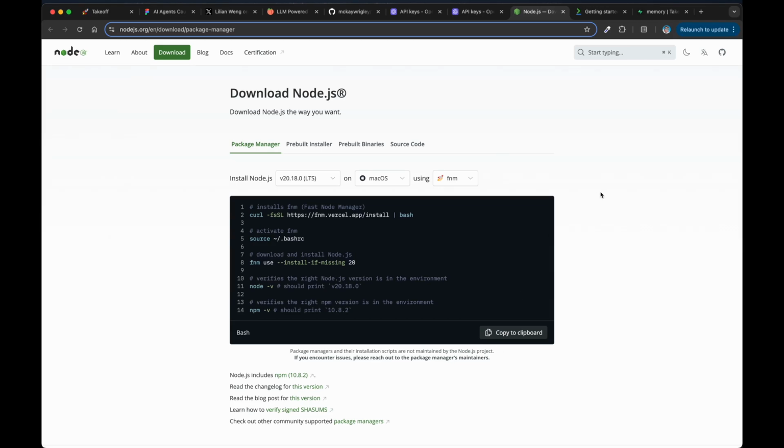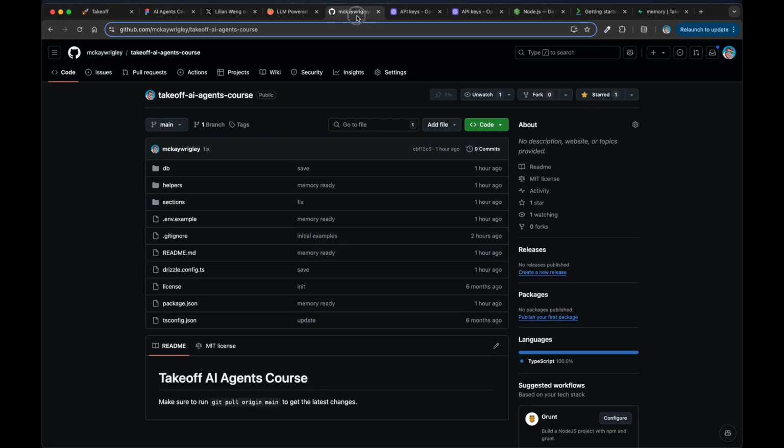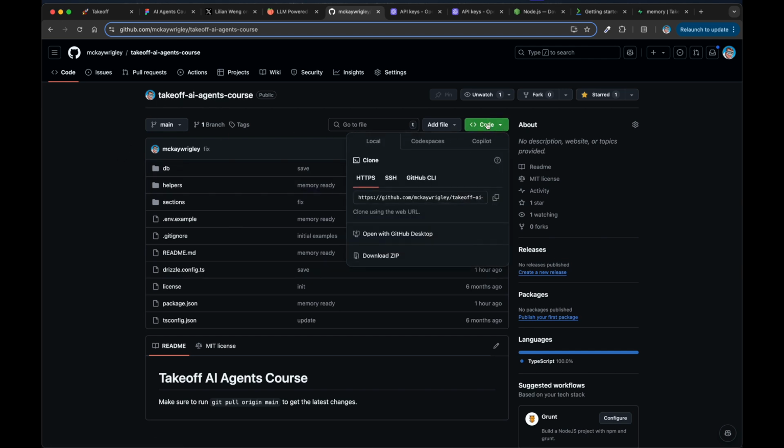Once you have Node and TSX installed, the next thing that we're going to do is get our code repository on your computer. You can do this one of two ways. You can go to the link below. This is the GitHub repository with all of the code that you're going to need, and what you'll do is click on this green code button.